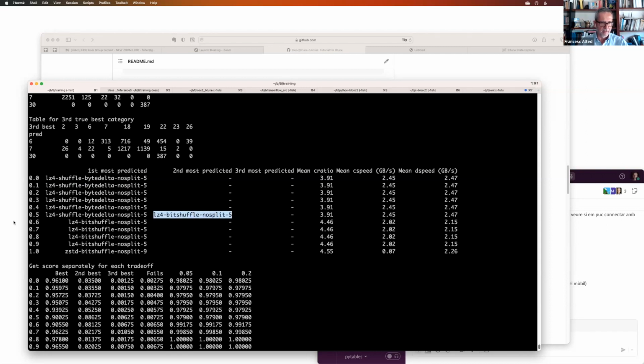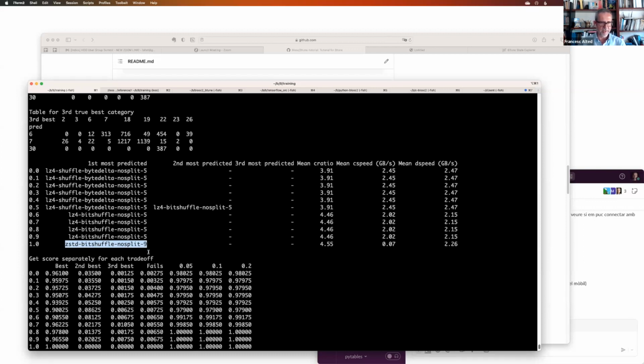So in this case, it's only when the trade-off is 0.5 that the model is a little bit unsure which one of these combinations is best, right? So in this case, it is between shuffle by delta and bit shuffle, no split. And then when you want extreme compression, the neural network is predicting Zstandard, bit shuffle, no split, and compression level 9, as most of us would expect.